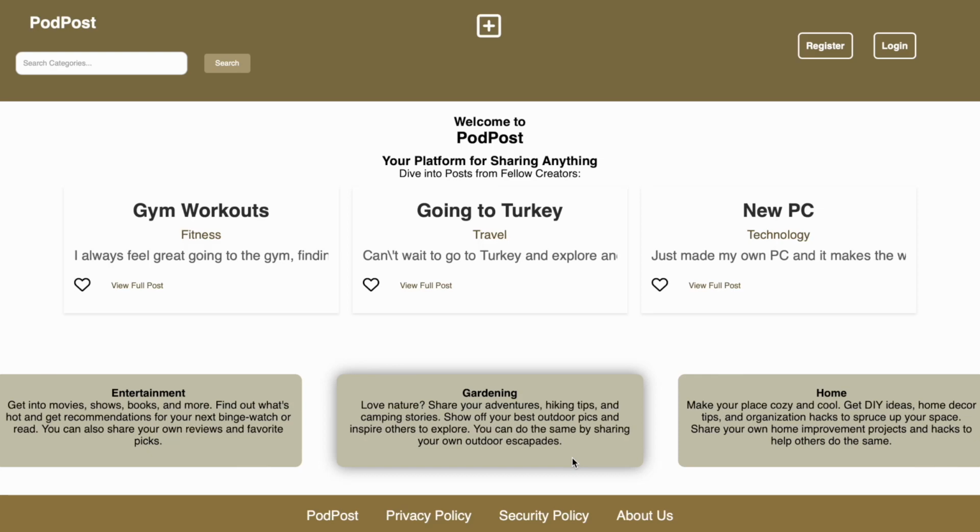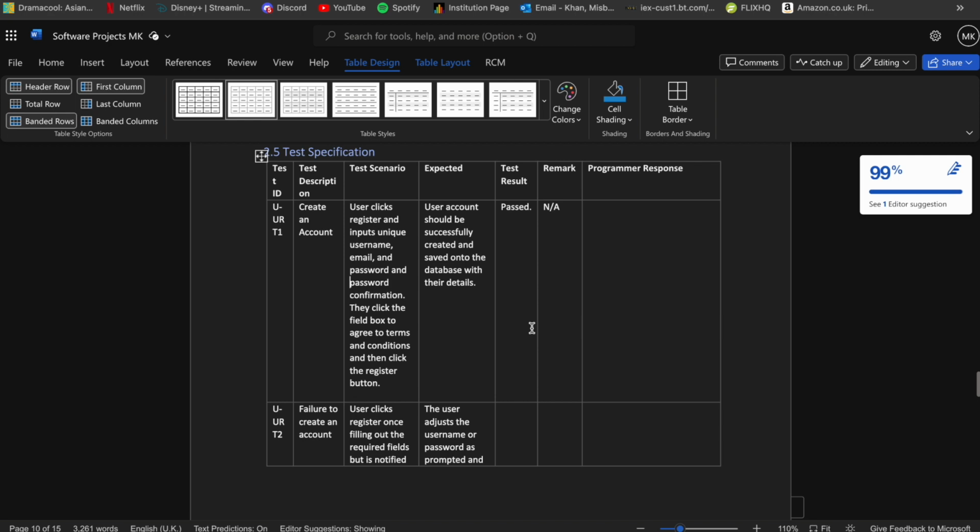This is Miss Bear, and this is my software blog platform project. We'll be going through some test specifications as well about the unregistered user, registered user, and the admin user.